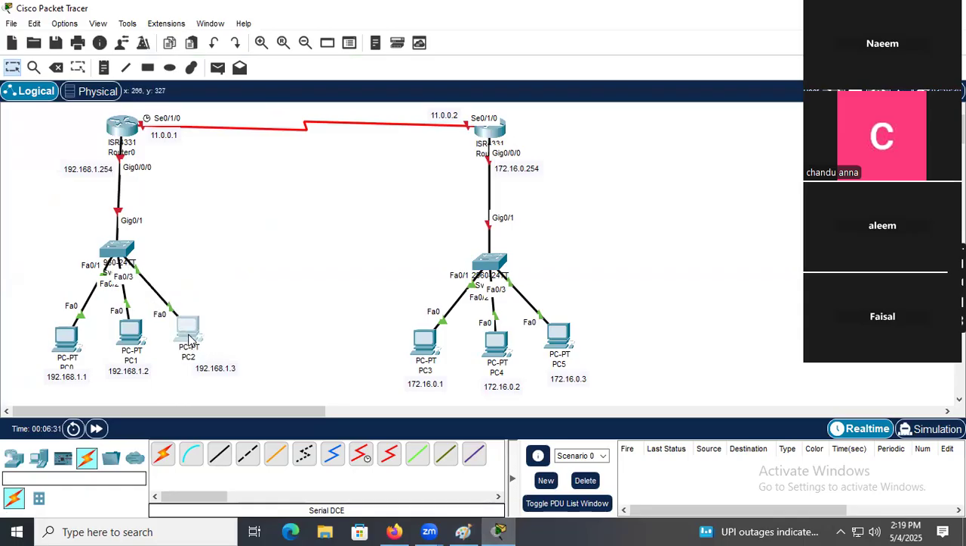And I have a question already. The router has two IPs. This port is 192.168.1.254, right? The router one. And also here 11.0.0.1. One device, one IP? No, this is a serial IP address.